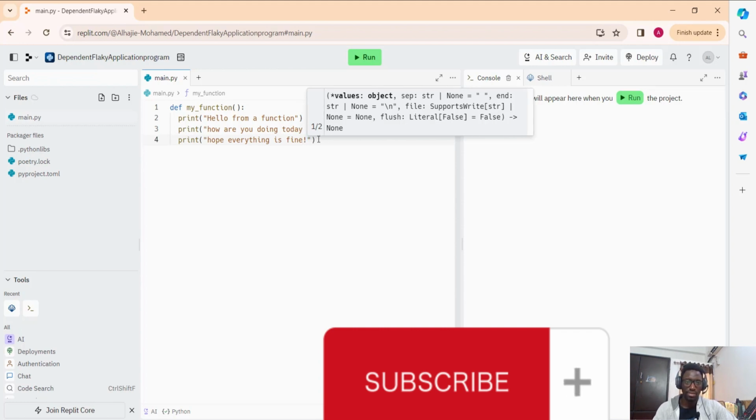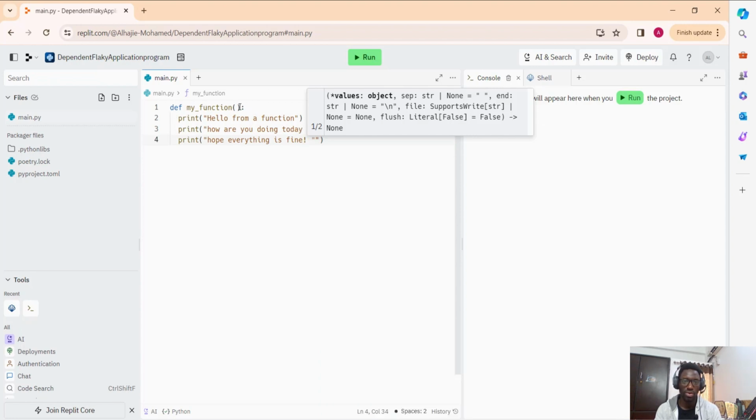As you can see here, this is our function. Now we want to create our own function. You can see the colon here. When you say def my_function, you give a colon. So everything here, when you run our code, you can see it will print all of this because we created our function.